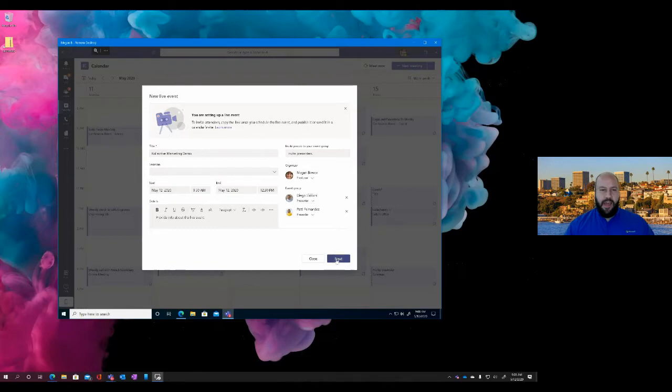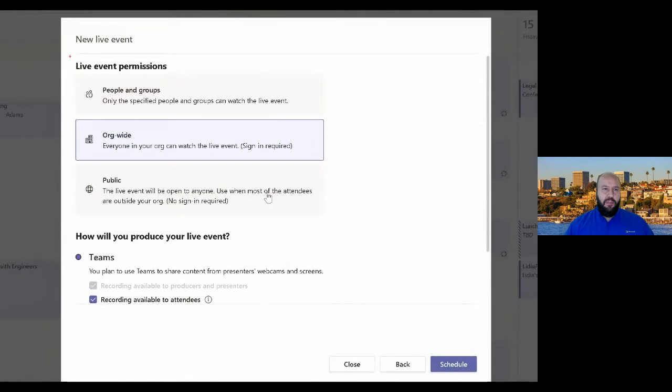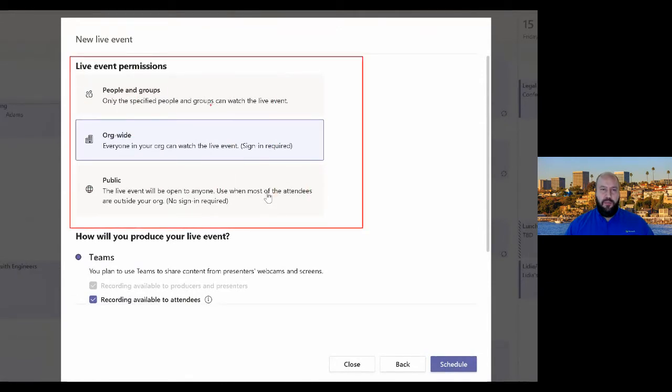With that, I click next, and then I have a few options here, which is how I'm going to present this live event. It's going to be for only users inside of my organization, and then I need to specify the users or groups. To my entire organization means everybody inside of my Microsoft 365 tenant. Or if I want to do a public live event, that means anybody in the world, no matter if they are using Microsoft 365 or not, any user can join that live event.